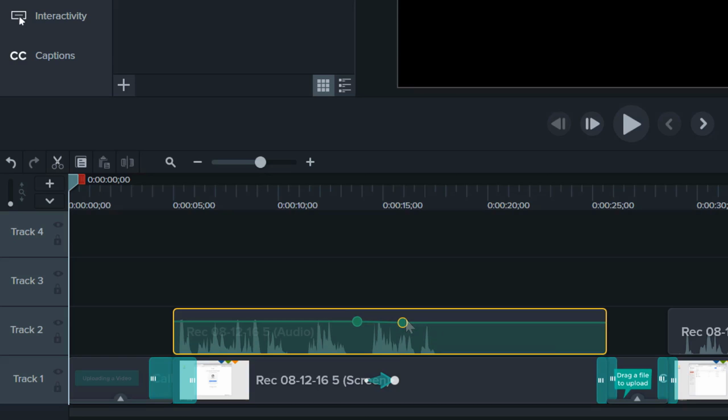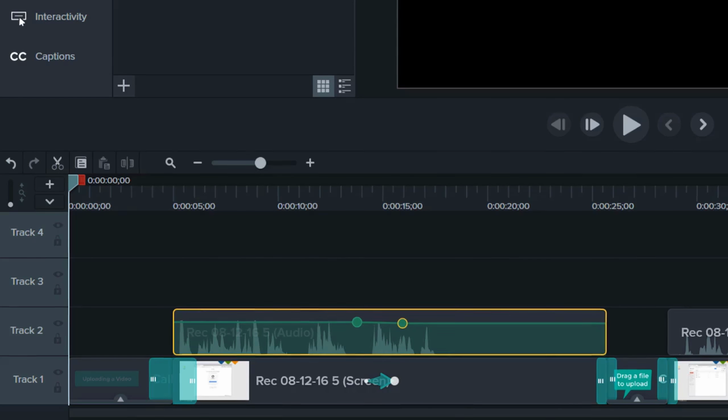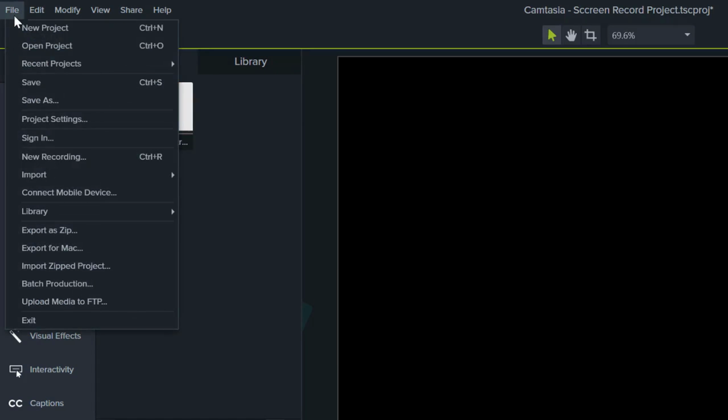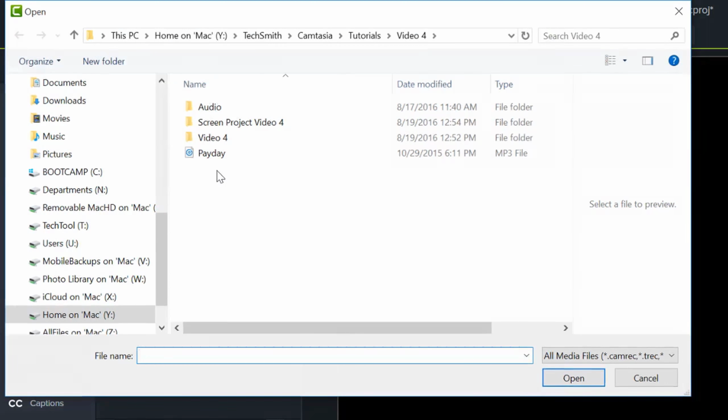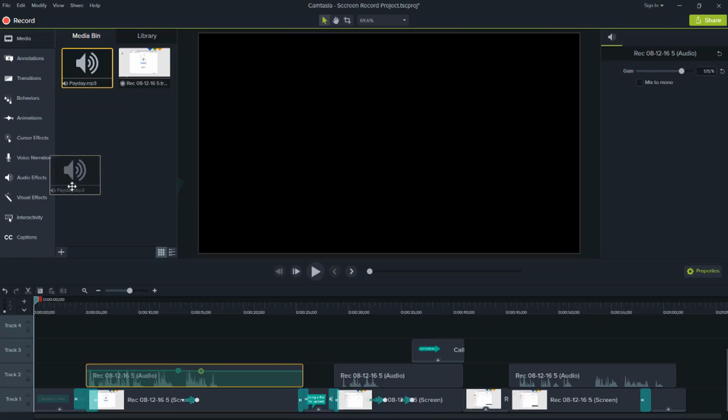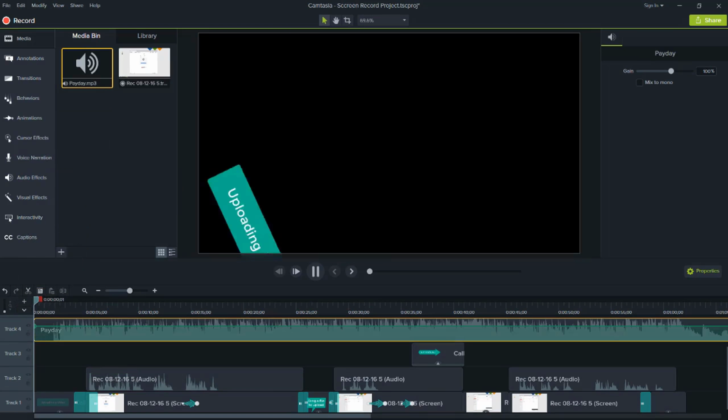Let's practice by adding that background music track. To add additional media to a project, choose File, Import Media. Then drag the file from the media bin to the timeline. Let's test it out.